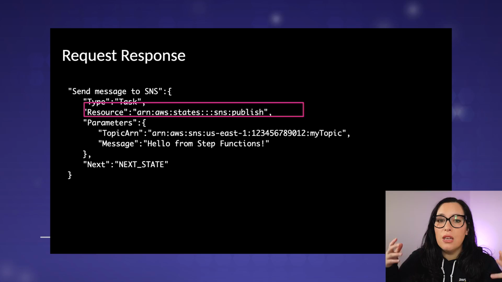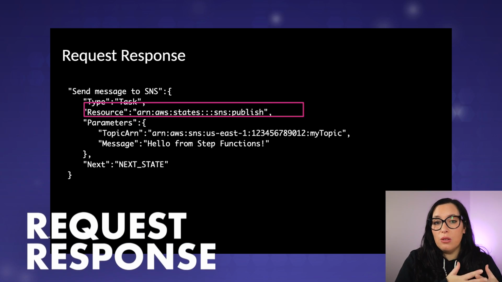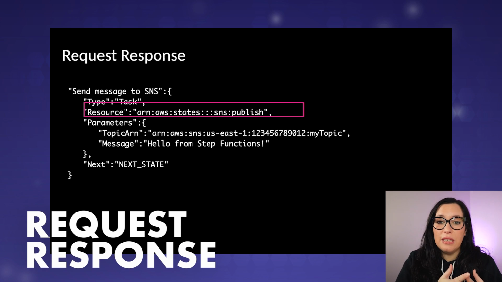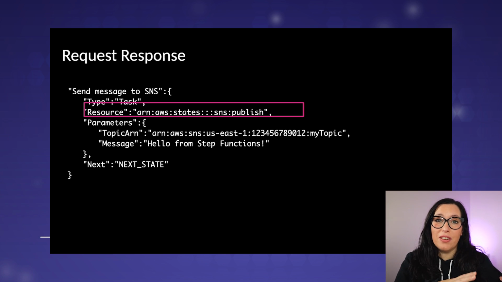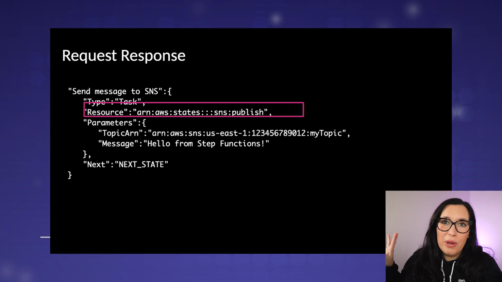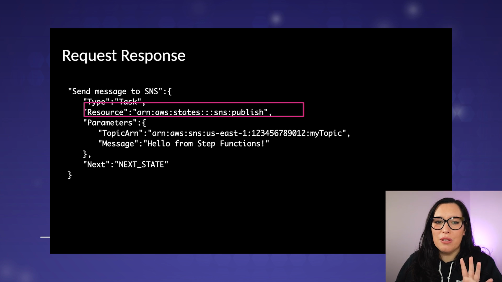The first service integration pattern I want to cover is the simplest one, the request response one. To implement this pattern, you need to specify a service in the resource string of your task state, and you will only provide that API, as we see in the slide. That can be an optimized integration or an AWS SDK integration. And this is the way that we have been invoking the states through the whole series, so that's maybe something you have seen a million times already.